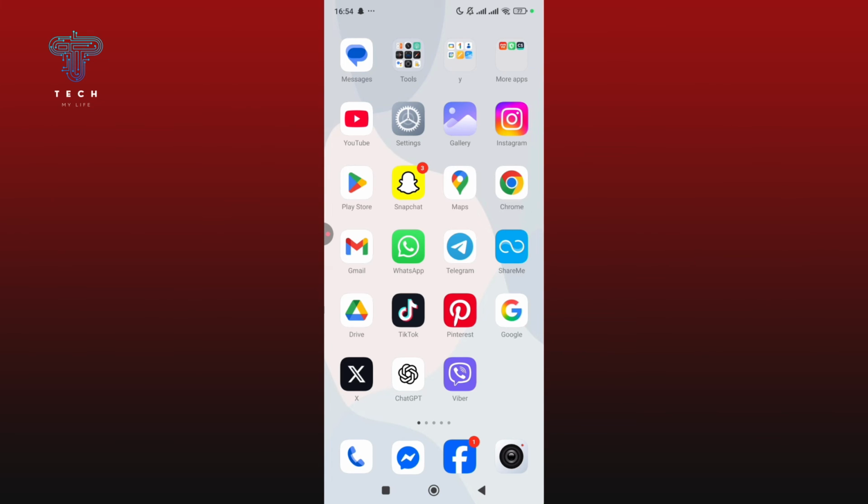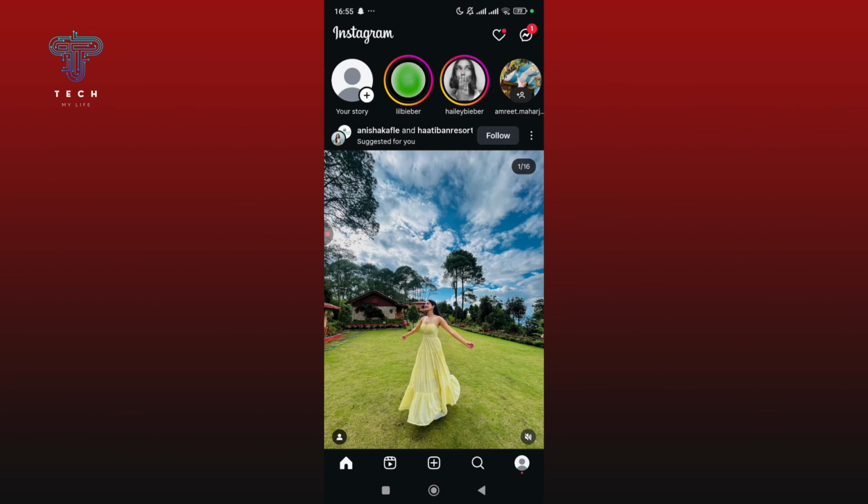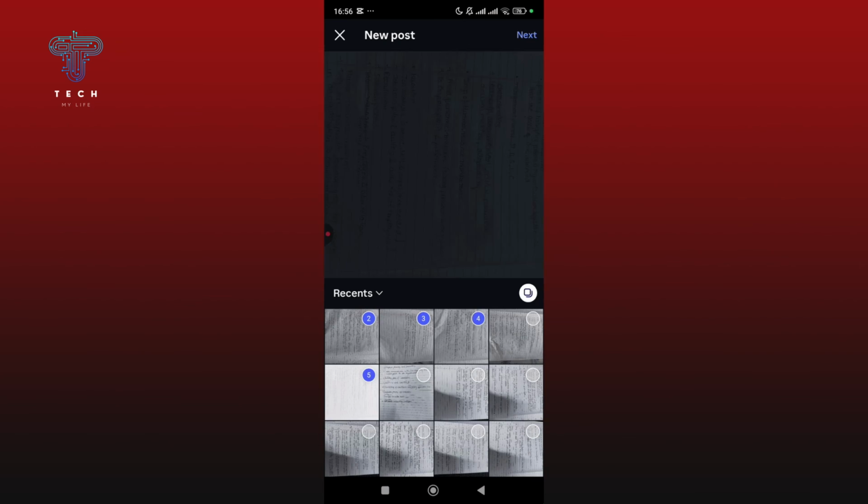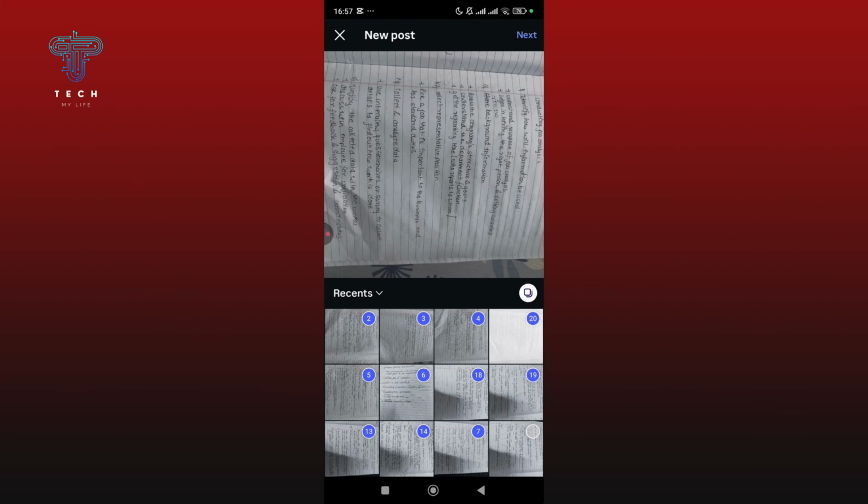Furthermore, restart your device. Once your phone is turned back on, open Instagram and try to upload the 20 photos again. Finally, you are able to post 20 photos on Instagram, and that's all.